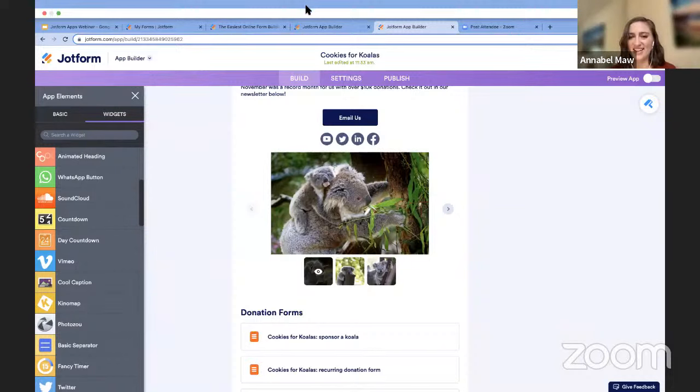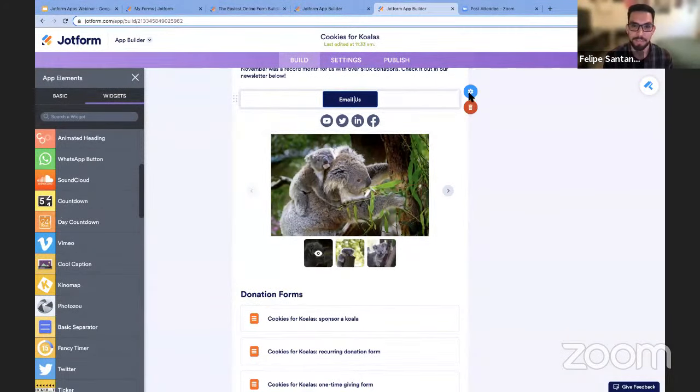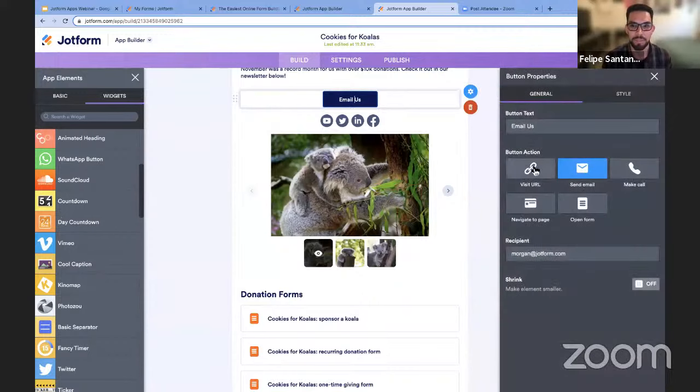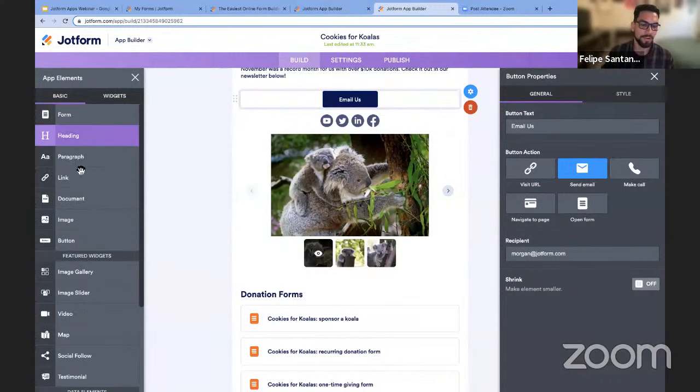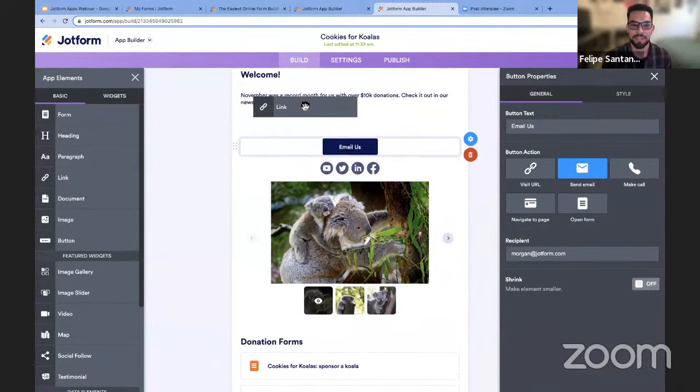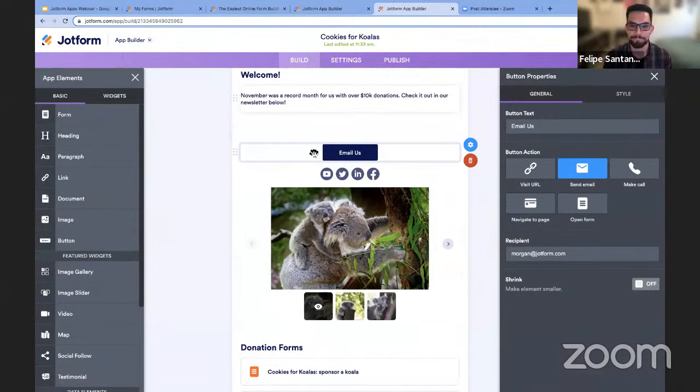Perfect. And then another question is, how can we use the app to drive people to our website? As Morgan showed, there's the button that you can use to link to different URLs or send emails. You also have the social media buttons available. And there is another link where you can include a URL as well. So you can say, click here to visit us at our website, and make it a lot easier to drive more people to your website.